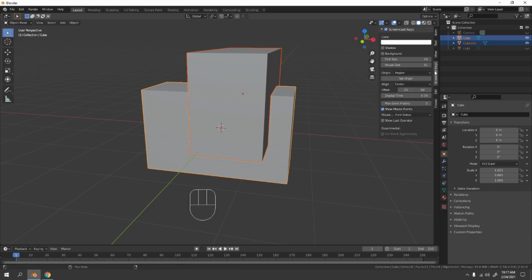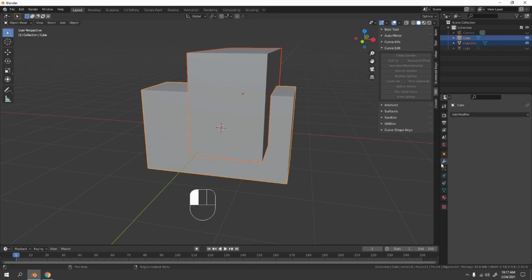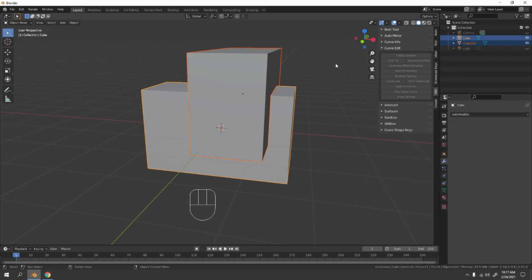Okay, I'm gonna press N. Go to edit, bool tool. If you don't have bool tool, you should enable it. It's very useful. Or you can just go here and go to modifier and the boolean over there. Okay. Now let's go and select it again.